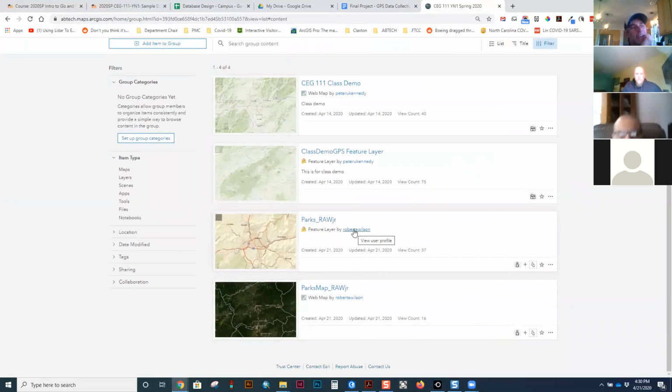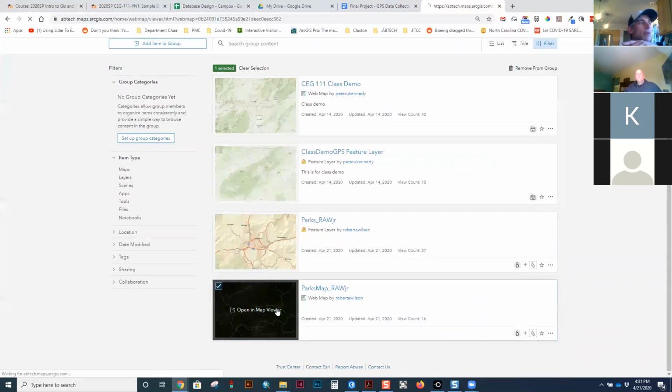Robert is Andy. I could open my collector app and I could see his map and I could GPS points right on it. Also, now make sure you open the map and not the feature layer. The map has that layer in it. So I'm going to open this map.